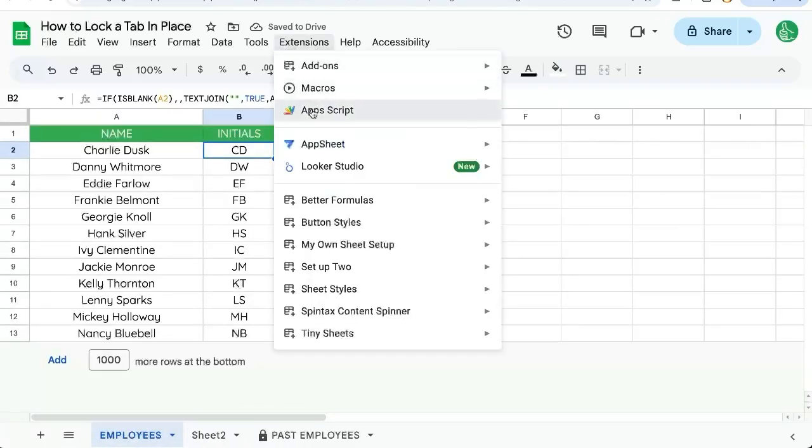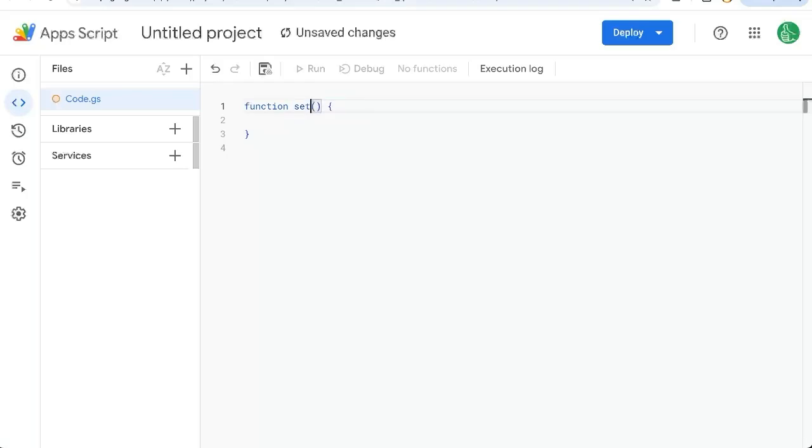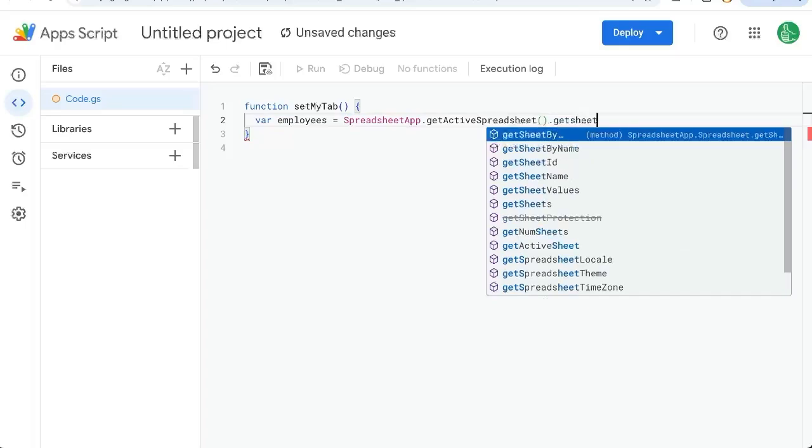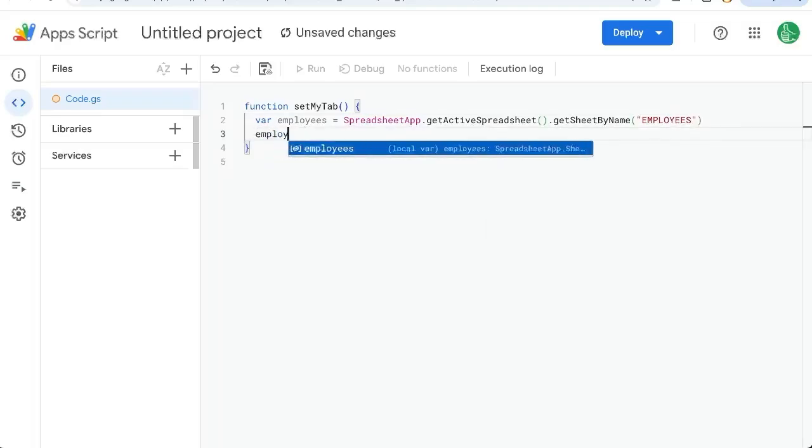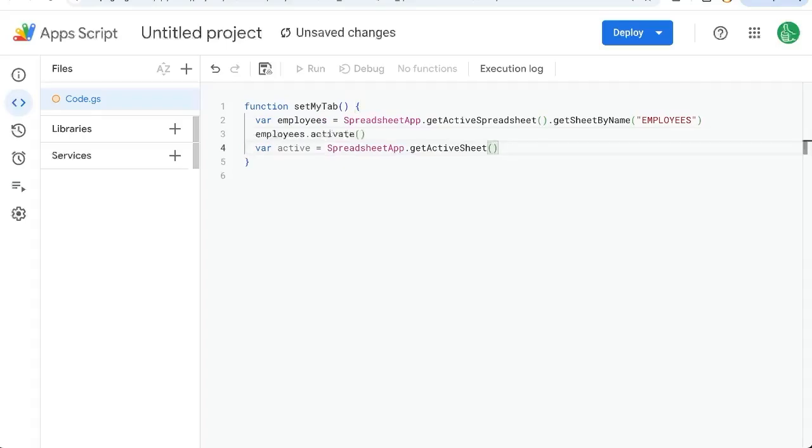Go up to Extensions, Apps Script. We're going to call this function setMyTab. We're going to get the employee sheet. So variable employees equals SpreadsheetApp.getActiveSpreadsheet. That's the entire workbook. getSheetByName. We're going to make sure this is Employees. And then we're going to set this employees as the active tab, activate with getActiveSheet.